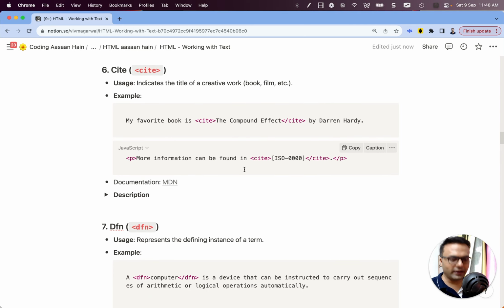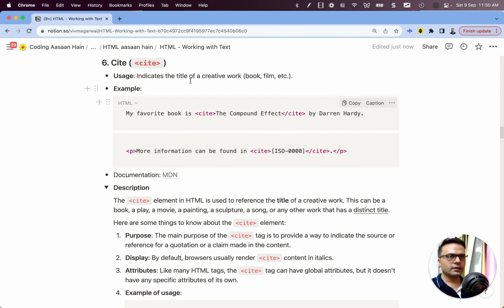The sixth element that we are learning today is called the cite element. So suppose you have a paragraph or any HTML element, and inside that you are referencing one creative work. Now, what can be a creative work? Like a book, a painting, a movie. So if you're discussing the movie The Matrix in the entire paragraph, cite is used to indicate the title of the creative work that you are talking about in that particular section.